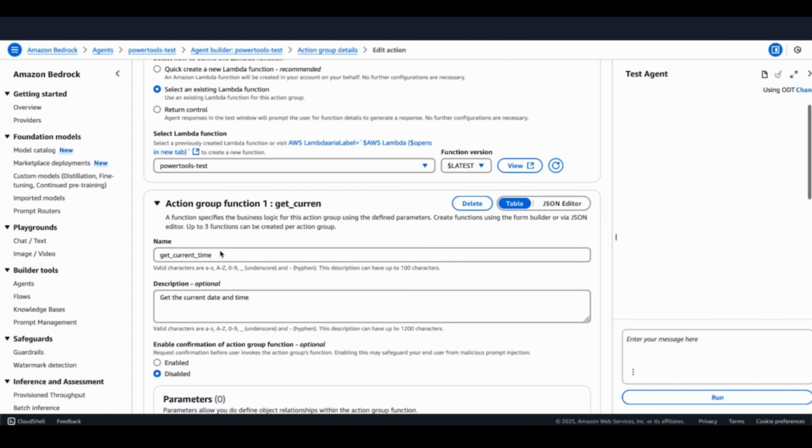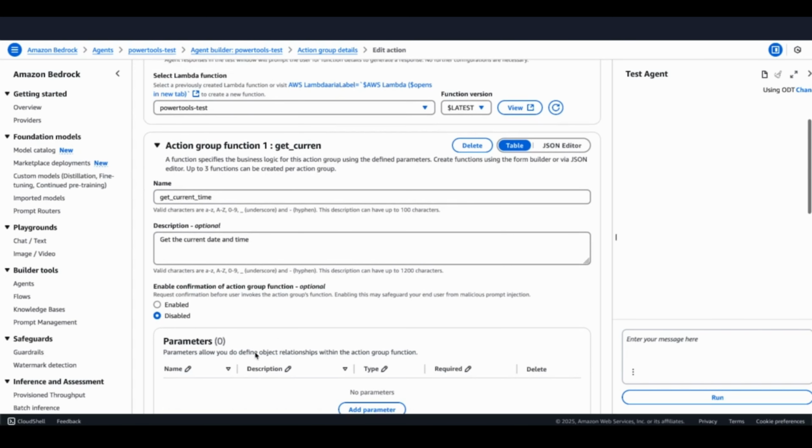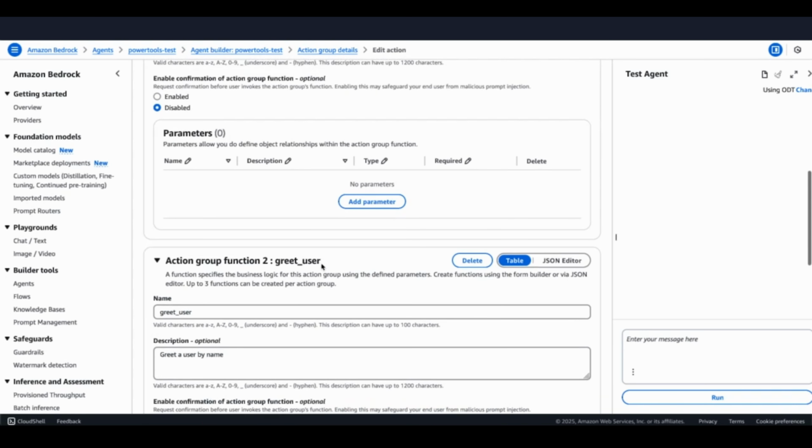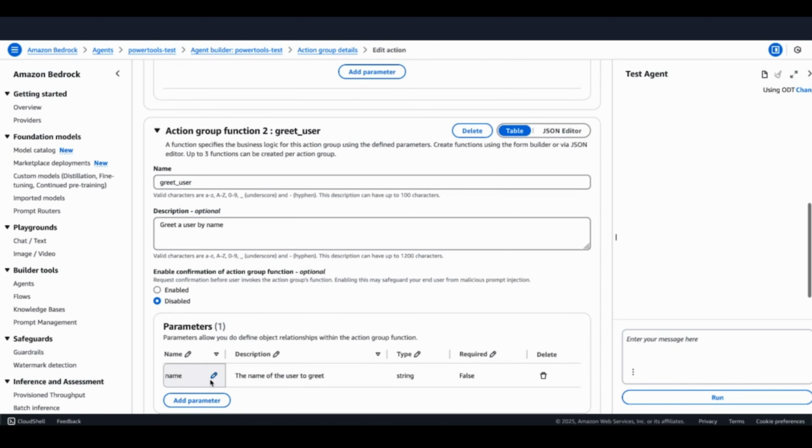For the first one here, get current time, it's fairly obvious what it does. It doesn't take any parameters. Then we have greet user, that's the second function. This, however, does take one parameter. The parameter is called name and it's a string.